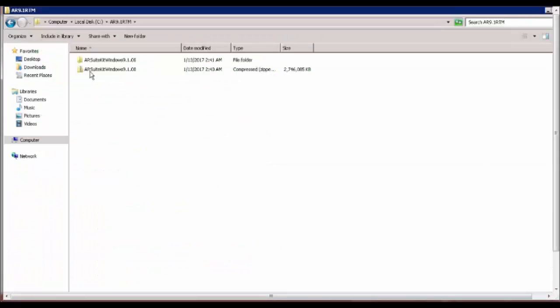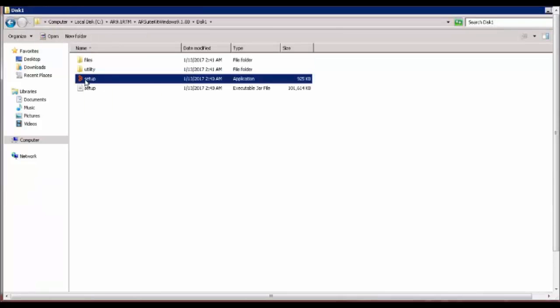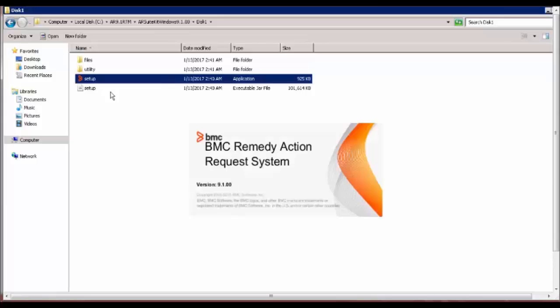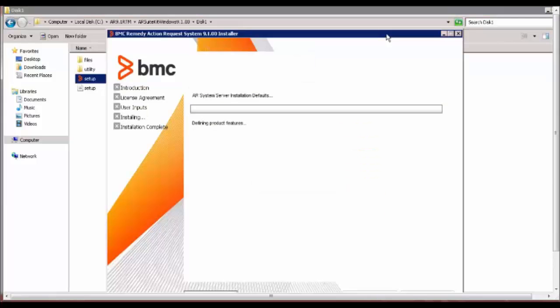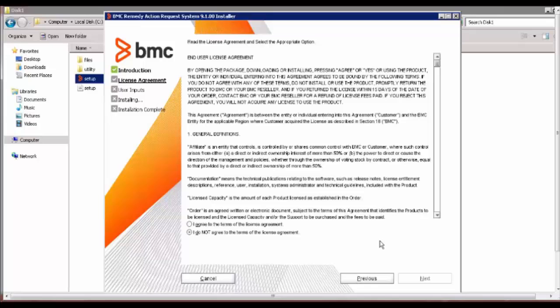Unzip the AR Suite kit installer and navigate to Disk 1. And run the setup.exe file. Click on the Next button. Review the license agreement. Click I agree to the terms of license agreement. And then click on the Next button.